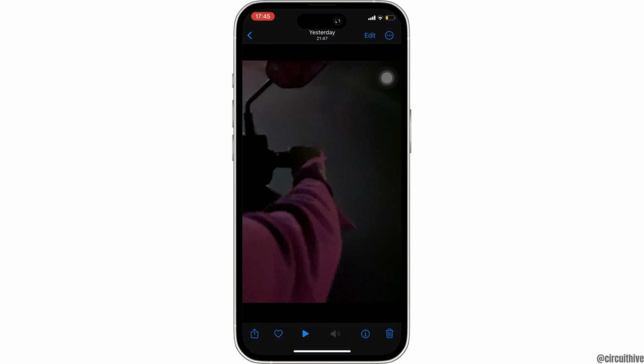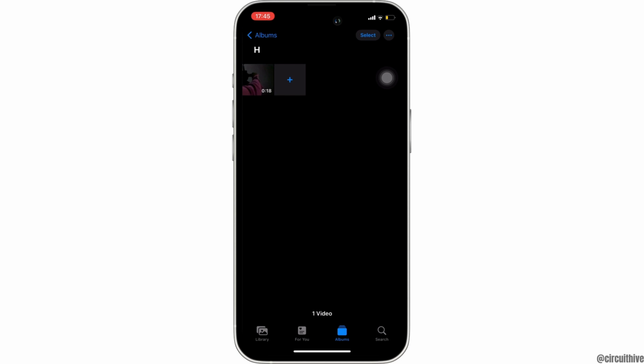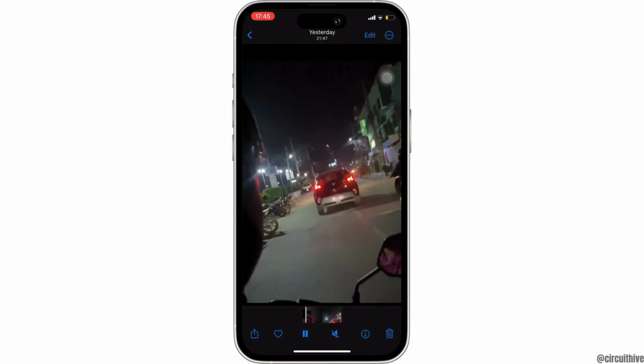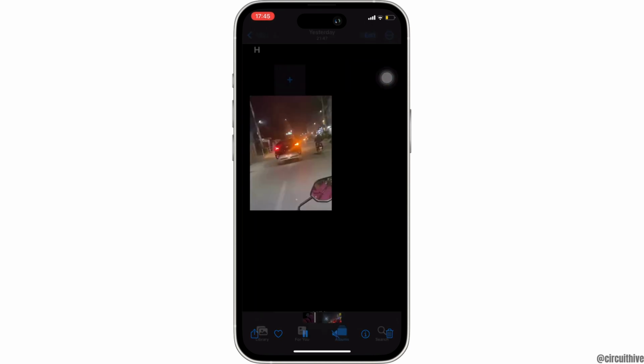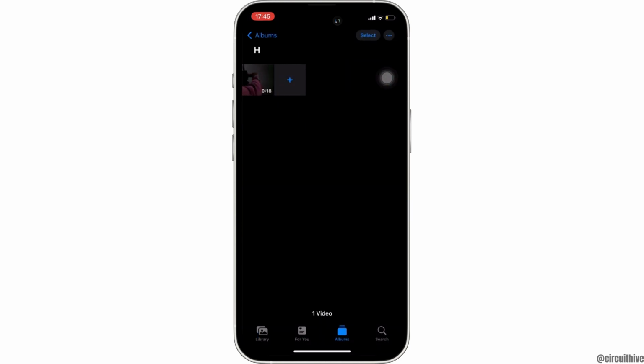And there you go, your video has been cropped successfully. Simply play the video and you will be able to see that your video has been cropped successfully. Likewise, you can crop any video that you want from your gallery. Or you can also save any video into your gallery and then crop it. So that's all for today, and this was a tutorial on how to crop video on iPhone.